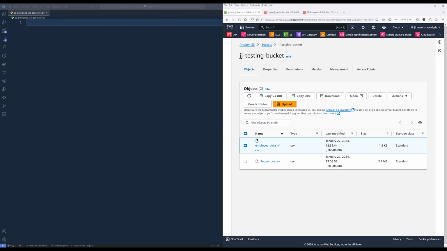In this tutorial, I'm going to show you how to generate an S3 object presigned URL using Python. A presigned URL in the context of AWS S3 is a URL that provides temporary access to a private object stored in an S3 bucket.